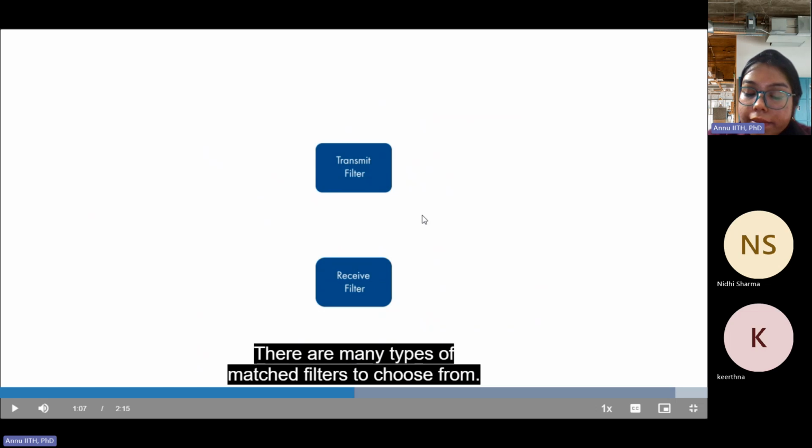So, as we know, the function of the transmit filter, similarly, the function of the receive filter will also be there. But in receive, we also have the noise component. So that's why the receive filter has one more function: it will also reduce the power of the received noise signal.